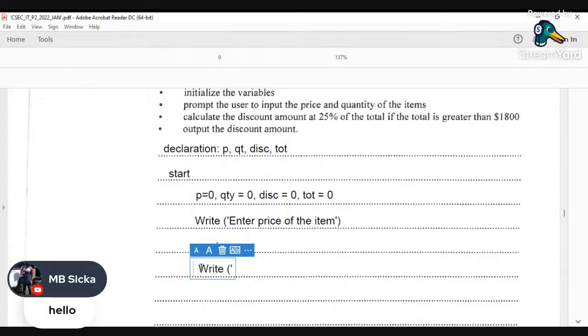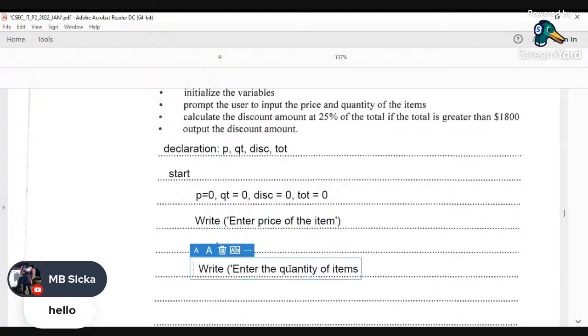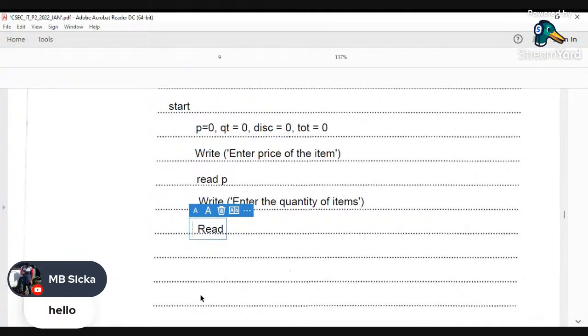bracket, quotation, enter the quantity, which is QT. All right, I have QT, why not have QT? Let me fix this one because we're going with QT. Enter the quantity of items, close quotation, close bracket. Now I'm going to read. So I'm now going to have read QT.